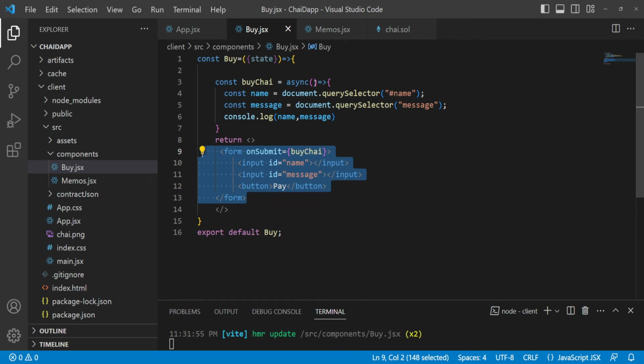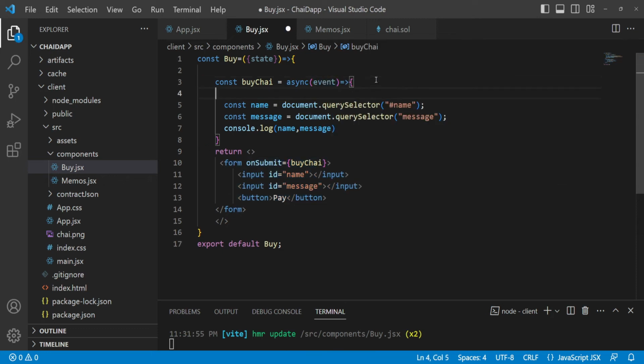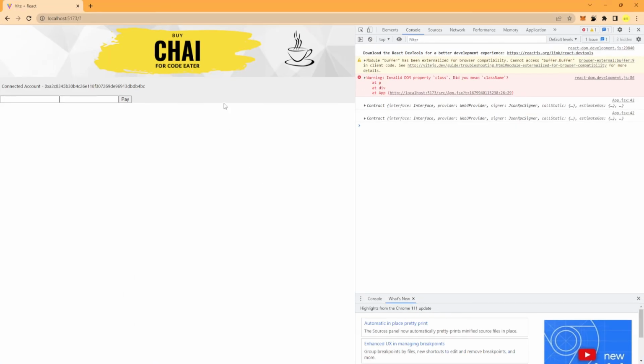What we will do is pass the event, and with the help of this event, we will prevent the page default. So event.preventDefault. This will make sure that whenever we are submitting the form, our page does not get reloaded. Let me show you this. Let me refresh this. Let me type some random things, pay.